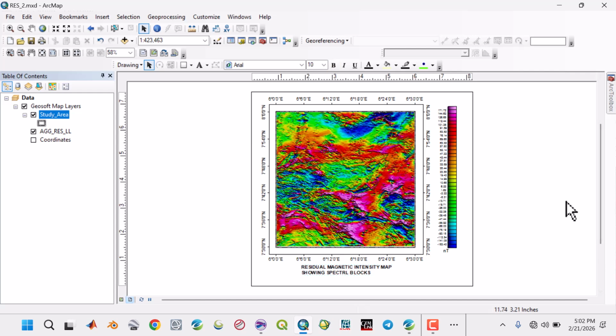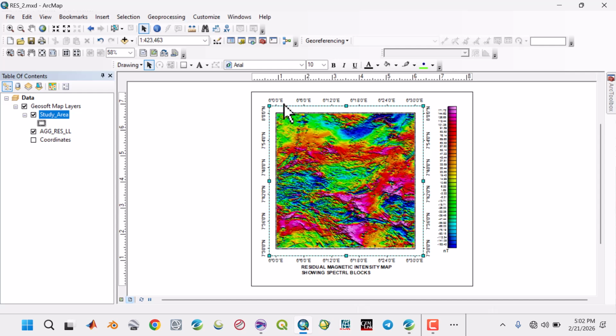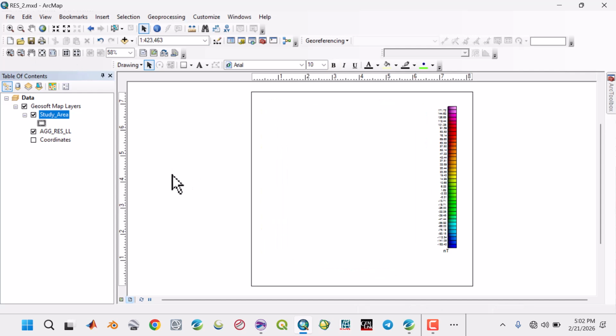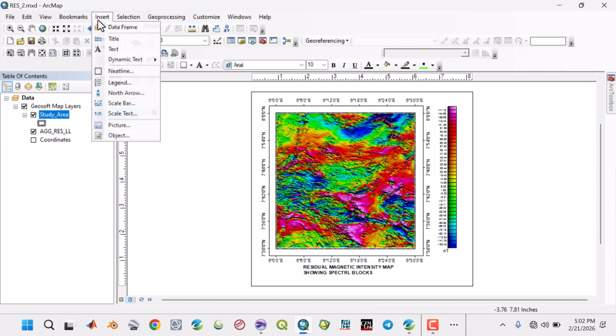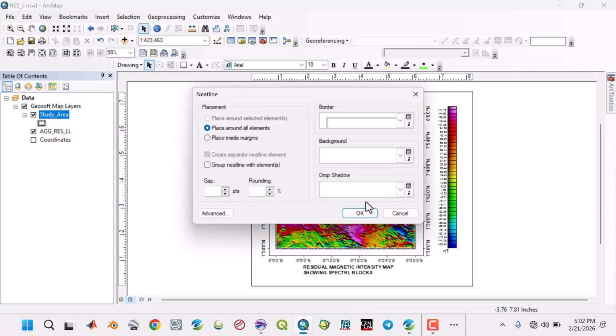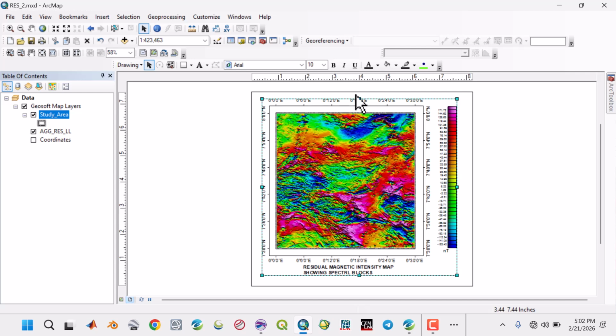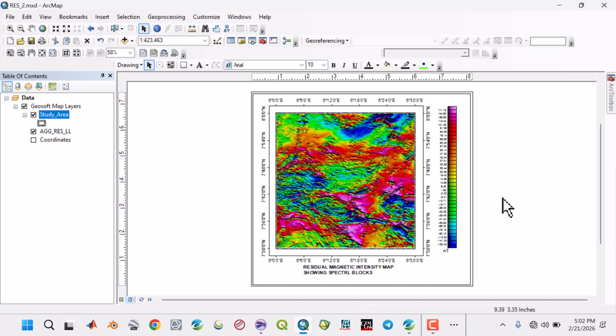I see I have this one down. I can hold this and move it a bit down. Then hold this one. You have done. Then you can save. You can come inside the neat line and drag it around to create a border. Okay, this one is saved.